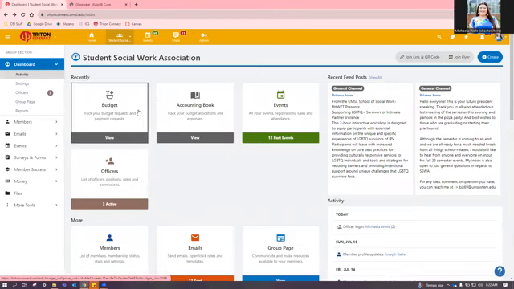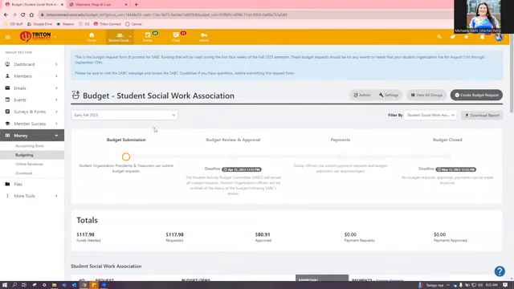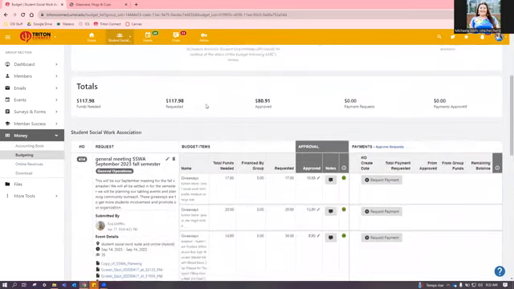You're going to go ahead and click this gray budget button. And then you're going to want to make sure this drop down is for the current budget period. So early fall 2023 is the budget period we're currently on. Once the school year starts, it will be fall 2023. So you just want to make sure you're always on the correct budget period. Since we're doing a payment request, we're going to scroll down.